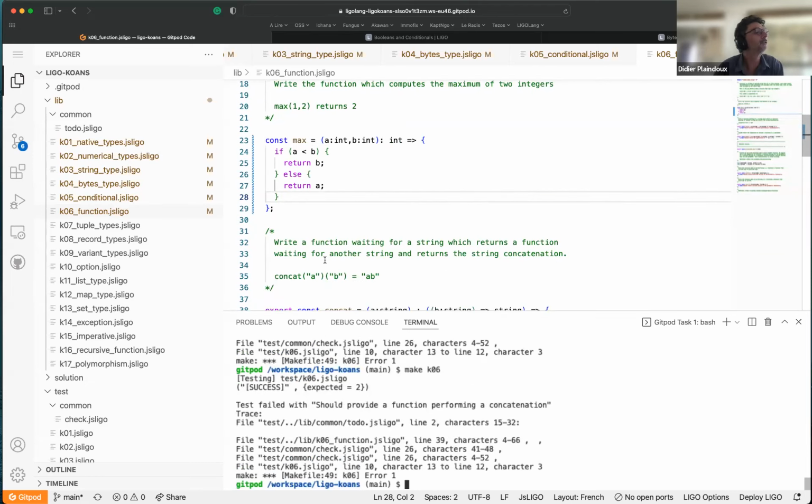So right now we are going to write a function which waits for a string and returns a function which is also waiting for another string. And this second function should do a concatenation of both strings. For instance, once I write concat of A, it returns a function, and this function can be applied to another string. Once we apply concat A to B, I should have a result which is the string AB, the concatenation of A and B.